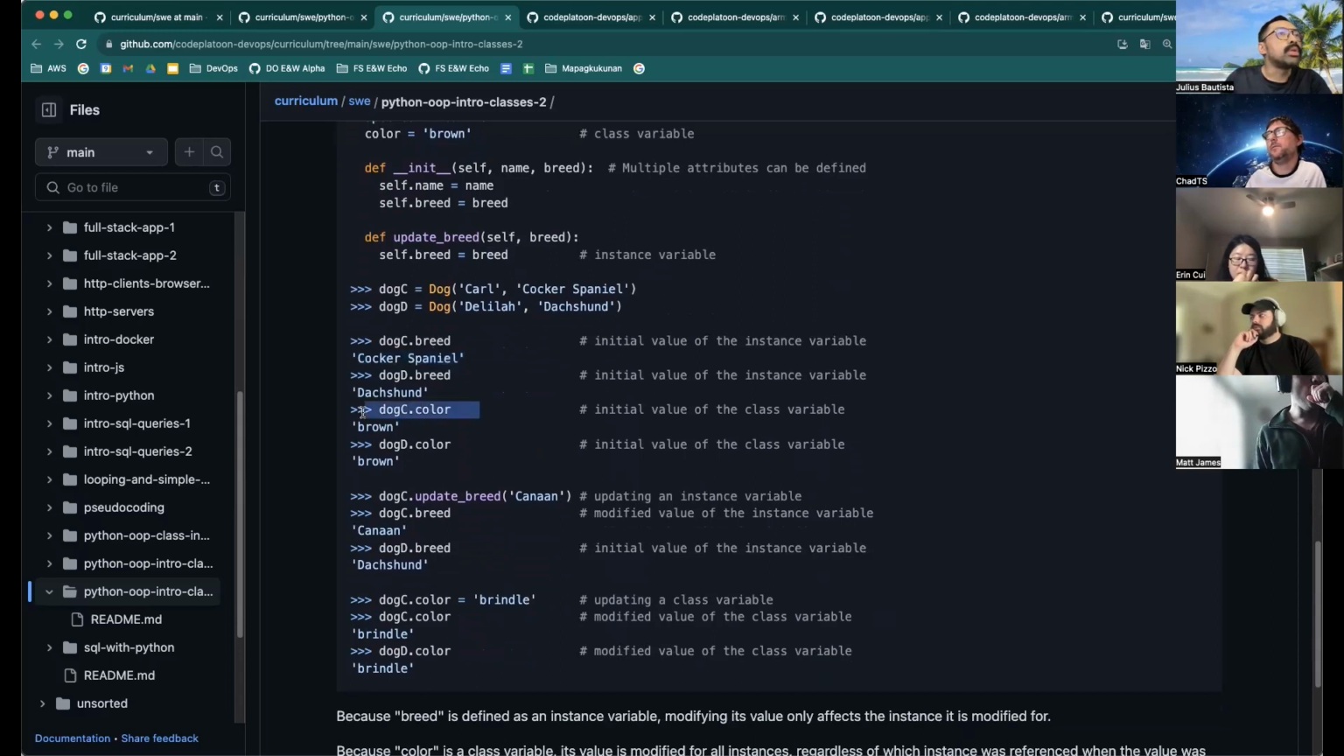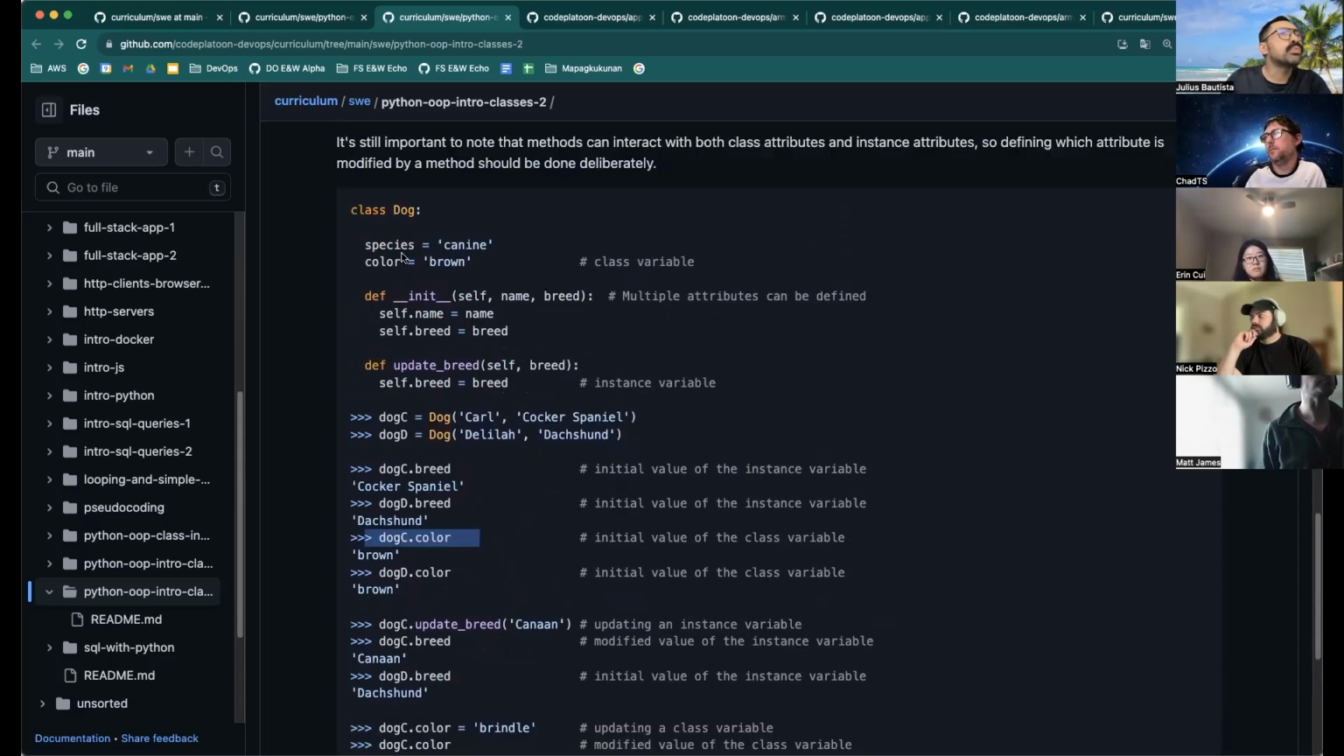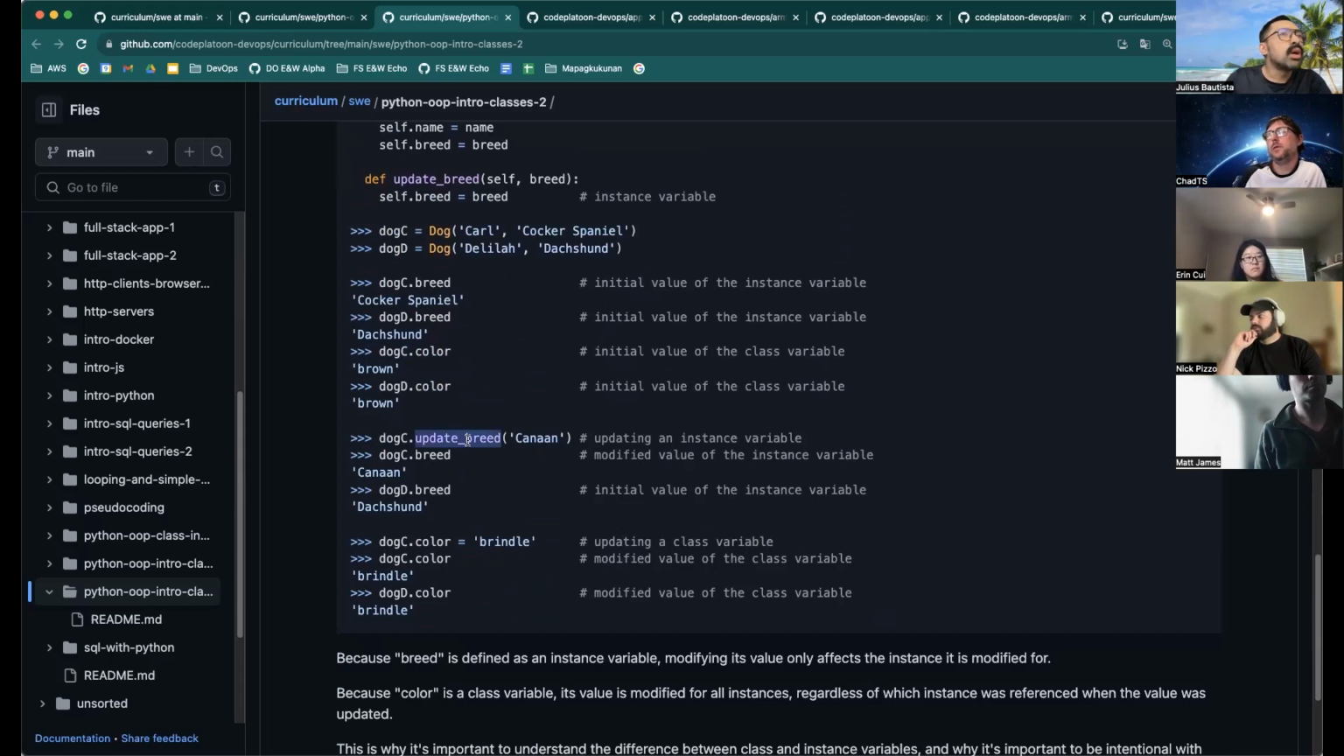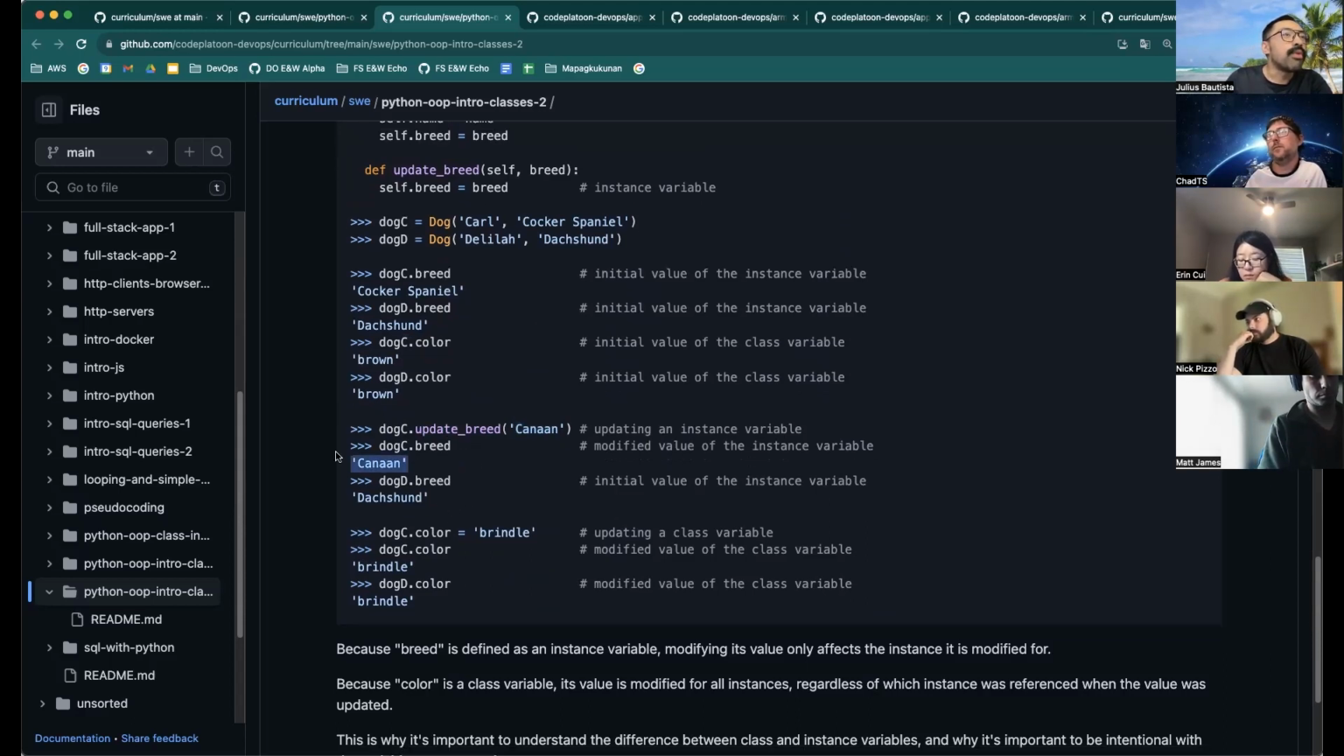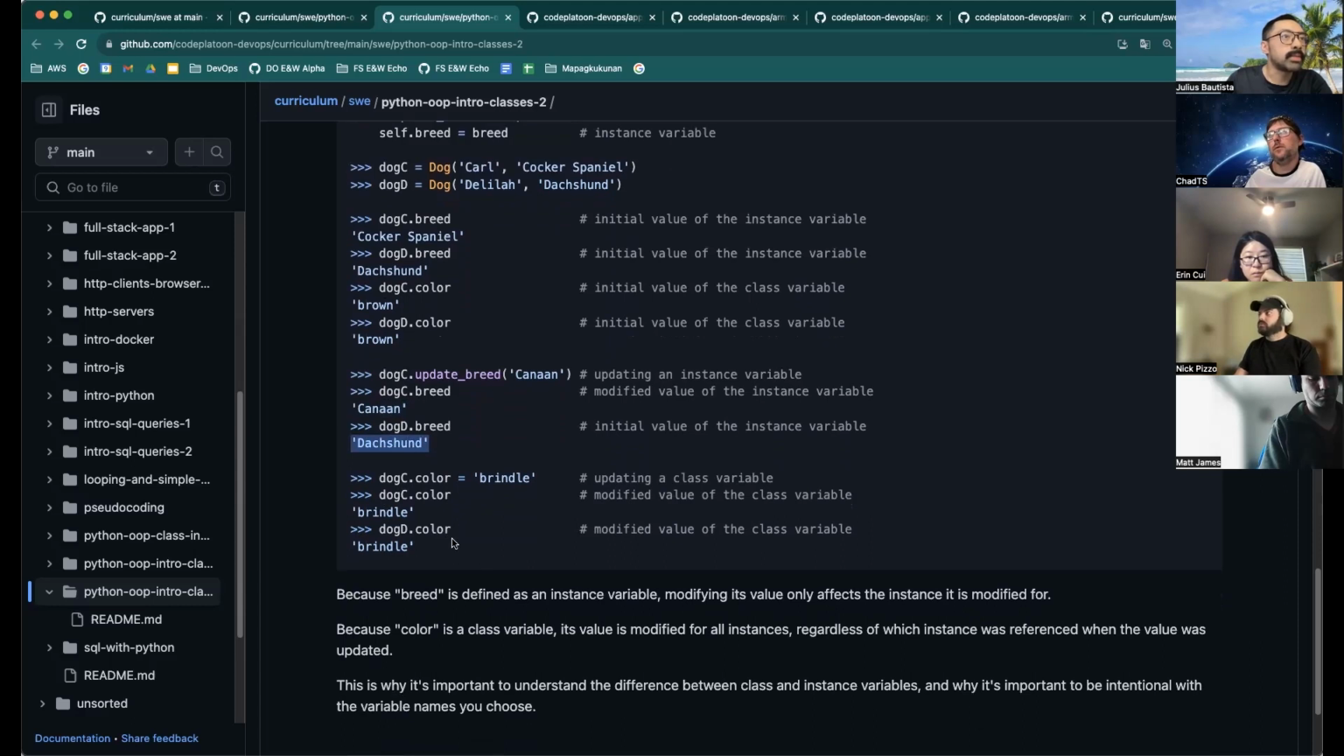Now, if you were to call the update breed method and pass it, what is this, Kanan, I guess? I've never heard of that breed before. Then it will update the breed of that instance and that instance only. We can see that dog D will continue to be a dachshund.